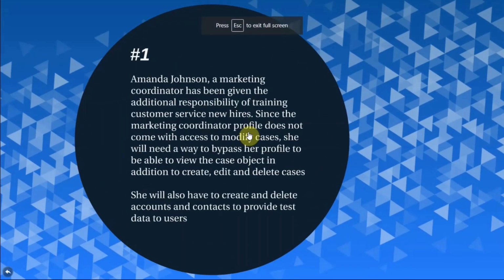Alright, so let's take a look at a use case. Amanda Johnson, a marketing coordinator, has been given the additional responsibility of training customer service new hires. Since the marketing coordinator profile does not come with access to modify cases, she will need a way to bypass her profile to be able to view the case object in addition to create, edit, and delete cases. She will also have to create and delete accounts and contacts to provide test data to users.